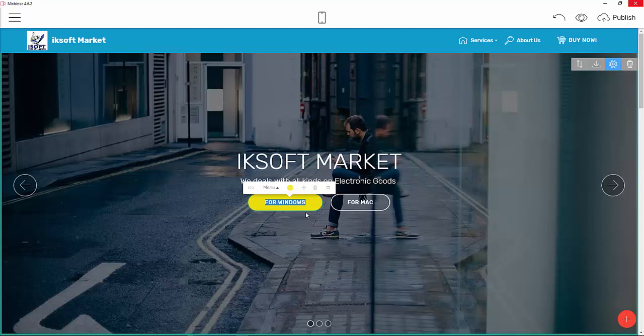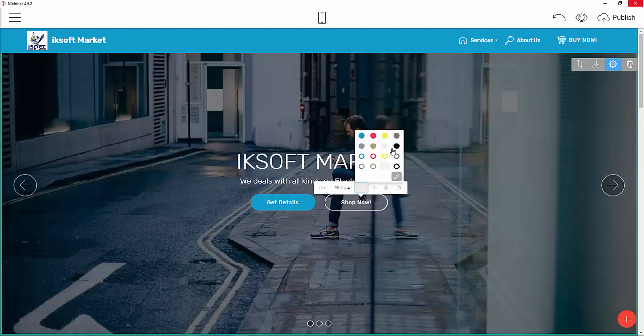And then for the Windows, we will say, let's say, get details, right? Get details, and I would like to maintain our blue color. And then for the Mark II, we will say shop now, right? And for that one too, I would like to maintain this red color. I like this red as well.